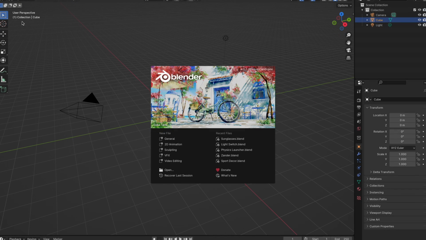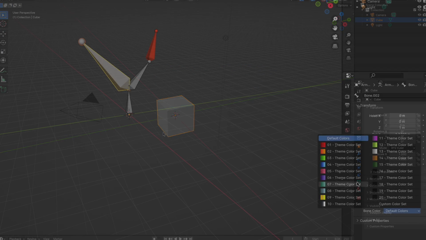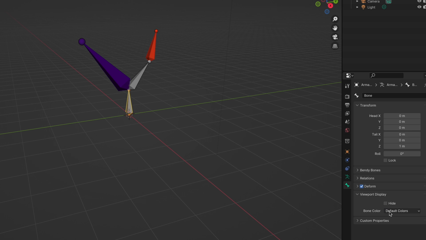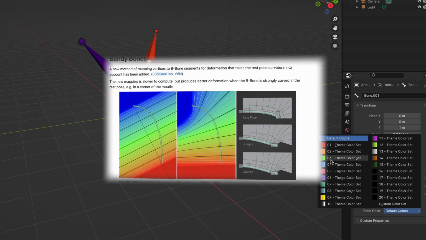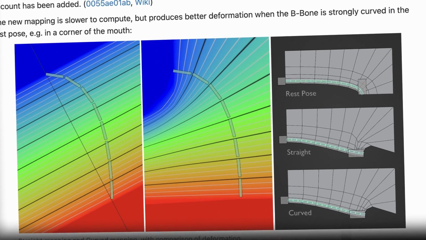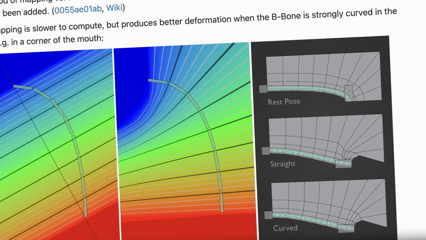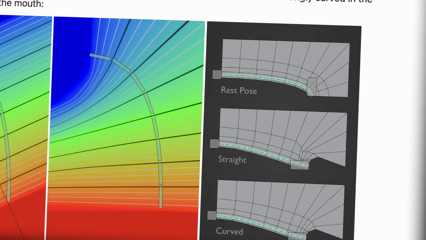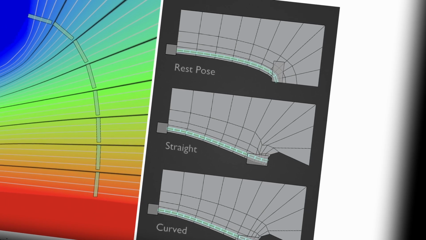Starting with rigging and animation, Blender now offers the ability to color code bones, great for riggers and animators making complex skeletons a little bit more user friendly. Additionally, there's a new, more efficient method for mapping vertices to bones that takes the rest pose into account, enhancing the precision in character animation.